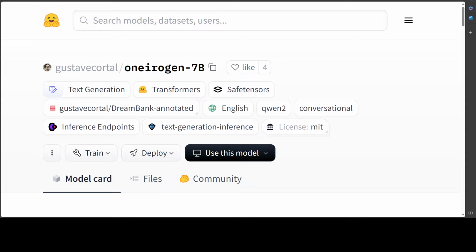It was trained on Dream Bank, which is a corpus of more than 27,000 dream narratives. So, if you're looking to analyze your dream and to really get to know what exactly your dream means, then maybe play around with this model as it is quite interesting.